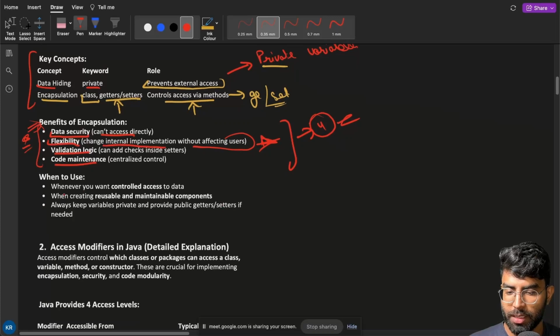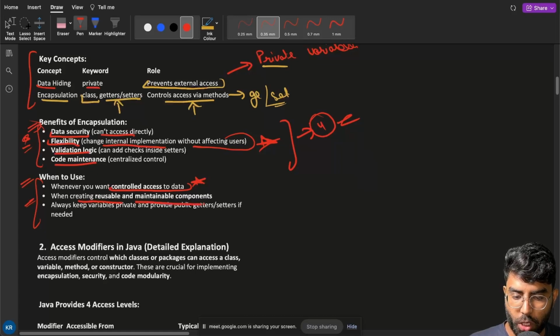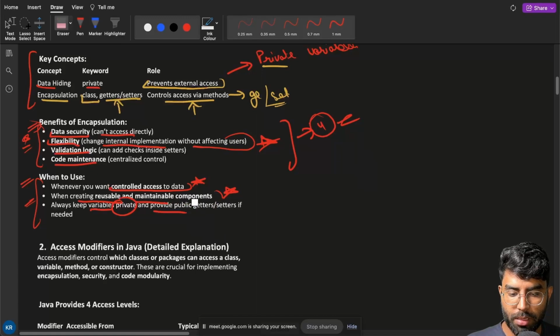Okay, so when to use, this is also a common thing, right? Whenever you want to control access to the data, when creating reusable and maintainable components, right? And keep variables private and provide the public getters and setters, correct?